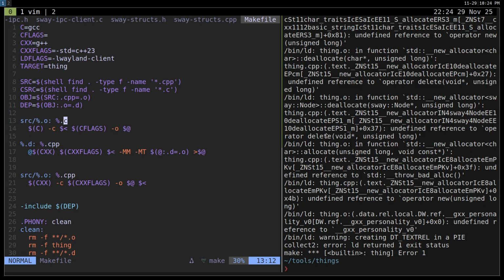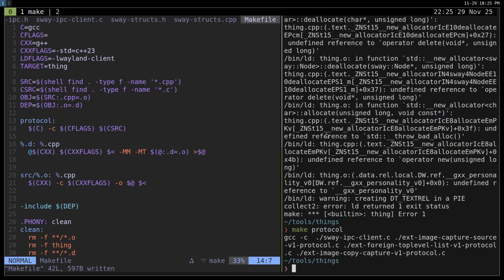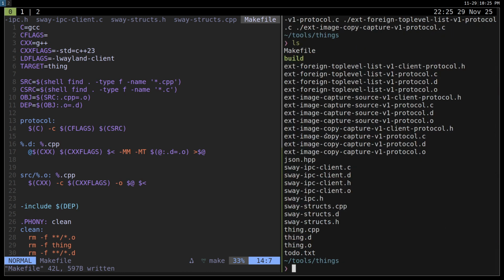Yeah, I almost want these to just be like a dumb rule because they're not gonna change too much. So they can just all fully rebuild at the same time, and that's fine. Okay, so that makes all those O files.